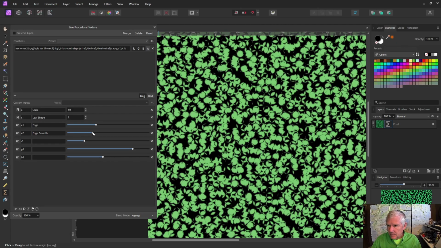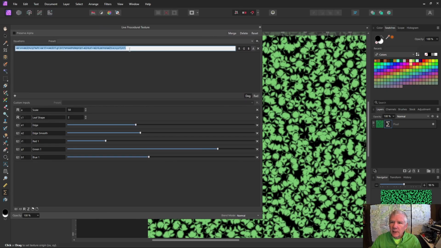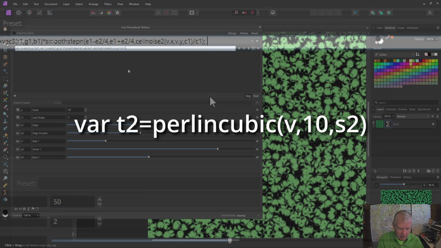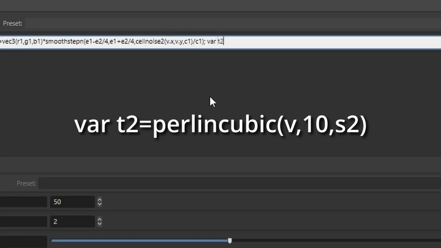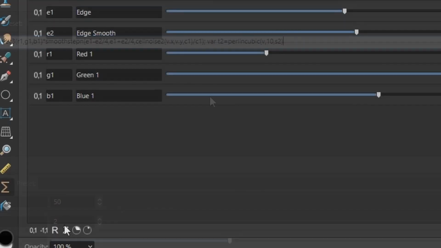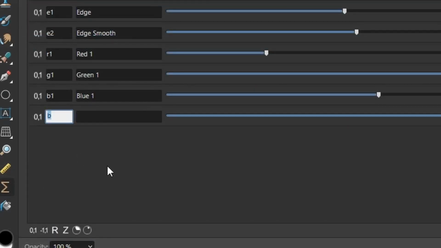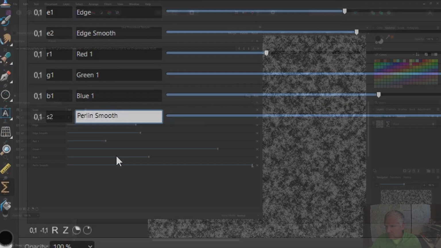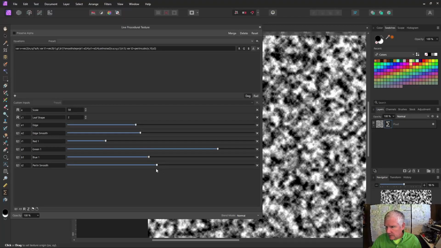And I can add a little bit of smoothness. Now I want to be able to vary these so they aren't so uniform. And so I'm going to add some Perlin noise to this. I'll create that as a second variable, T2, and that is perlinhcubic of V, comma, 10, comma, S2. And I'll put in a 0 to 1 slider for S2, which is the Perlin smooth. There's my basic Perlin noise.